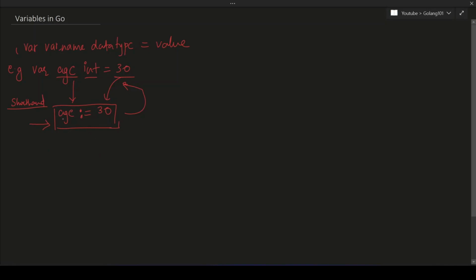One thing to notice is when you are using a shorthand approach, this approach can be used only for local variables. That is anything within your function. Let's say I have a function get and I am defining some variables here. This approach can be used only for this local scope. Okay, so we will see this in action in VS Code in some time. But before that, let us just cover some theories on basic data types and composite data types.